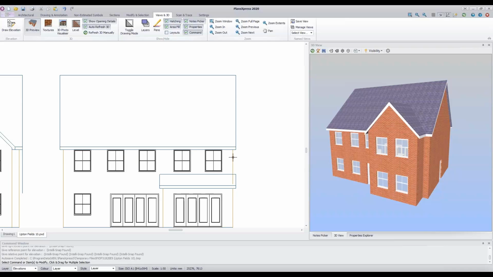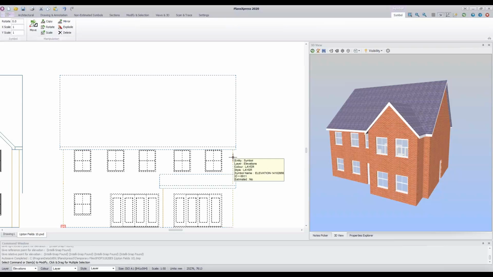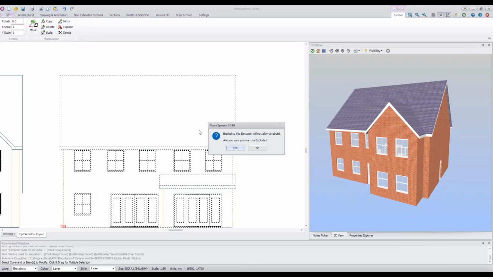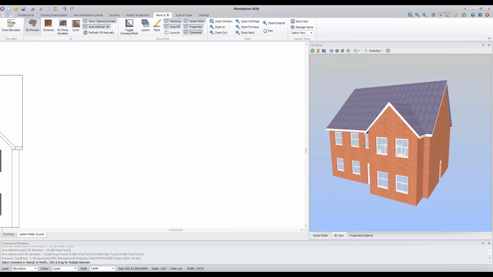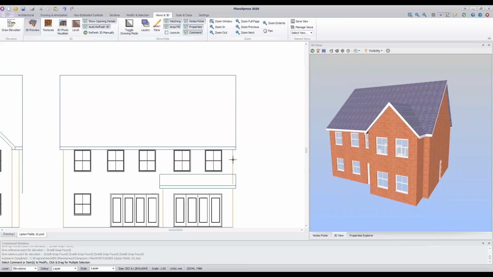So what I'm going to do is click on the elevation to select it. I'm going to go to the ribbon at the top of the screen and click explode. Are you sure you want to explode all levels? I'm going to click yes. After a moment, it will be redrawn into all of its individual lines.